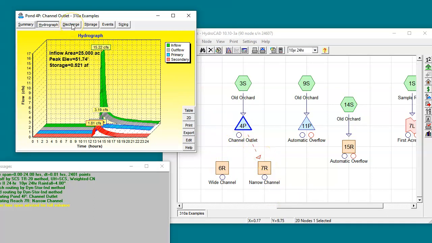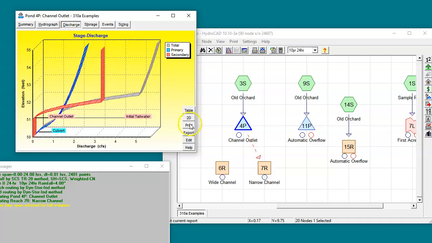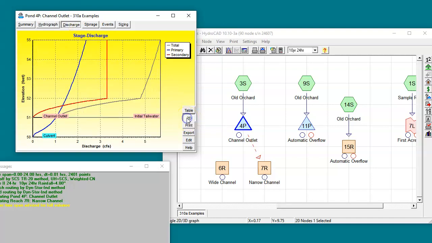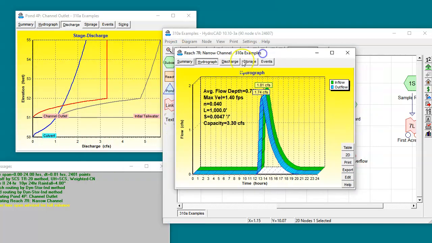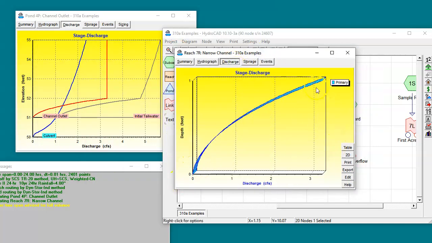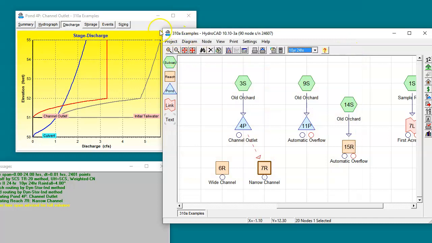You can also see the actual rating curve if you go to the stage discharge curve for the pond and flip to the 2D view here. This portion of the curve in red is that channel outlet opening up the reach and going to the discharge curve. That's this curve here. The scaling is slightly different, but you'll notice we're going from 0 to 3.2 CFS on each of the scales, and the depth is going from 51 elevation up to 52 foot elevation, which is this 0 to 1 foot increase. So very handy capability, and it supports any kind of reach geometry that you might want to use.